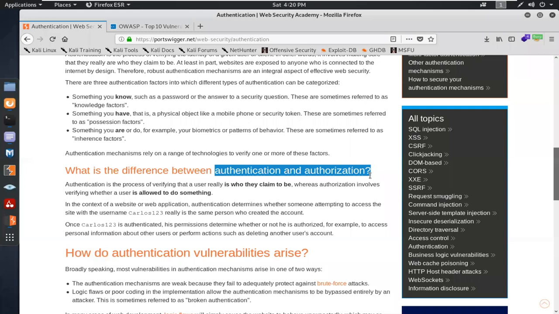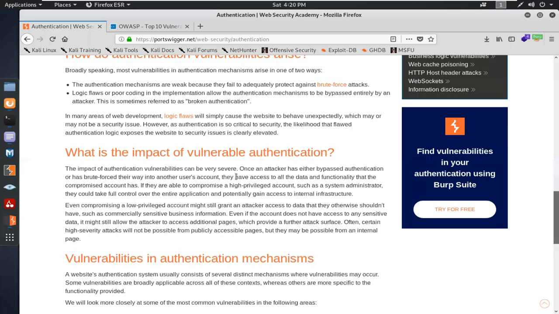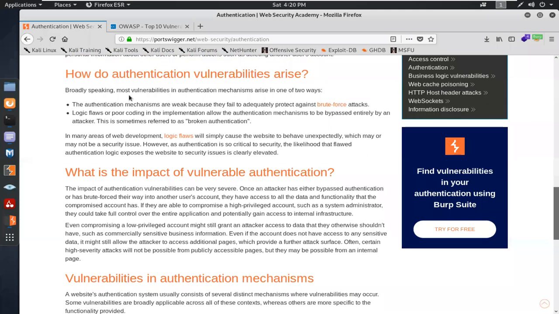So we can talk about broken authentication and how it works. Broken authentication vulnerabilities are based on brute force attacks or bypassing OTPs and two-factor authentication. You can see how authentication vulnerabilities arise because of brute force attacks. Broadly speaking, most vulnerabilities in authentication mechanisms arise in two ways. The authentication mechanisms are weak because they fail to adequately protect against brute force attacks. What exactly is a brute force attack? This website will help you understand.